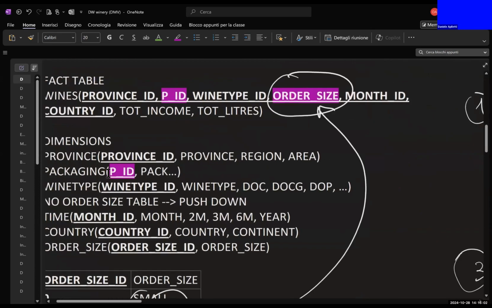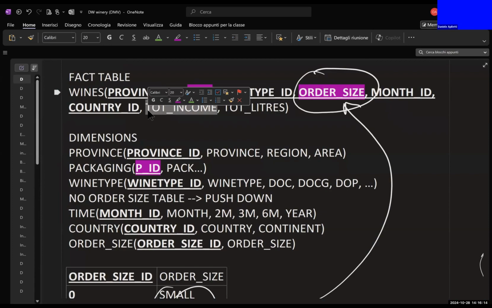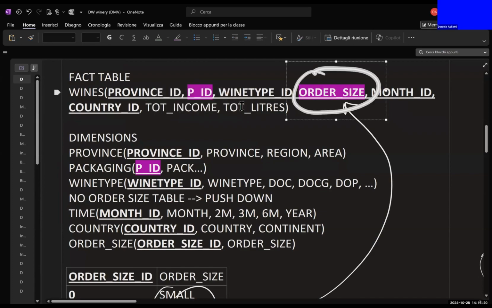Okay. I have the total income, which is the sum of all the prices of all the wines sold in that province, region, order, month, and so on, and the total number of liters. So if I divide the two, I get the average price, okay? Because I have the total number of liters and the total number of euros I got, which correspond to the price of those liters when I've sold them.